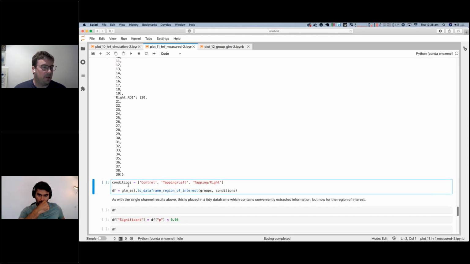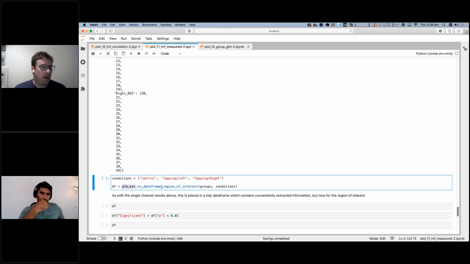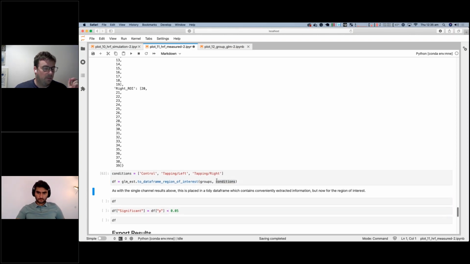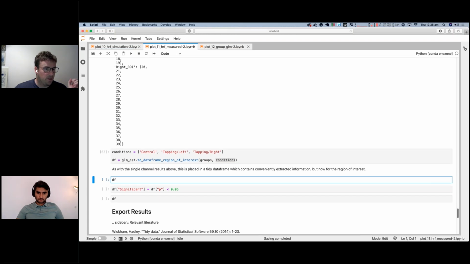And we also would like to look at the conditions. We're only interested in the control and the tapping left and the tapping right for this example, but we're not going to look at the extra regressors. And so then we take our GLM estimate and we ask it to give us a data frame for the regions of interest, and we pass in our group of channels, that's our regions of interest, and we pass in the conditions which we are interested in. So this will calculate the responses for the region of interest.